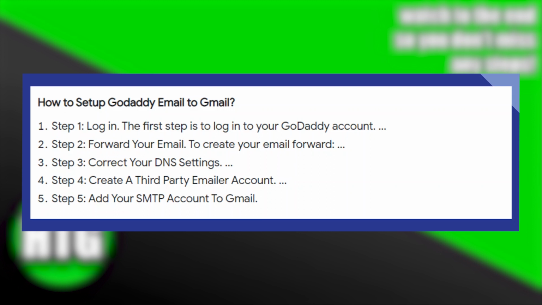Enter your full Godaddy email address and click Next. Choose Link Account with Gmail and click Next. Enter the password for your Godaddy email account and click Next.